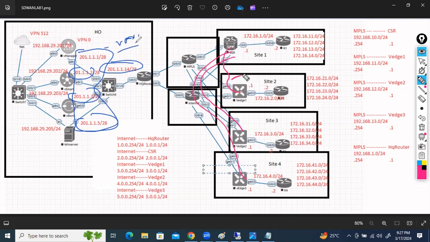Yes, so it's a very difficult task. If there are multiple VRFs, you have to do it for each VRF. So it's a very difficult task, right? And one more thing, what was the other problem? Suppose you're on MPLS with a 40 Mbps link, and the internet also has a 40 Mbps or 30 Mbps link, right?